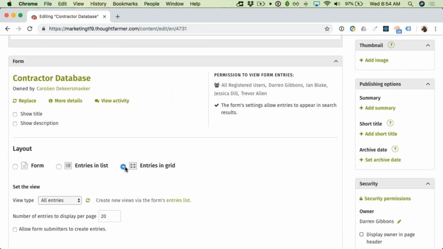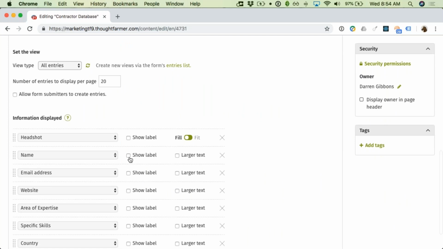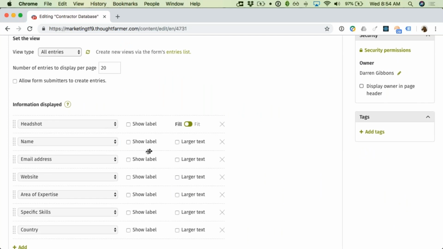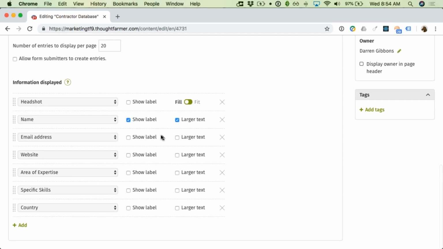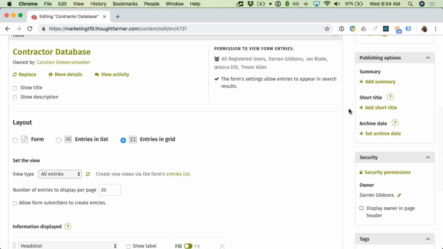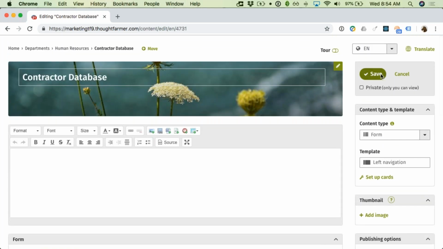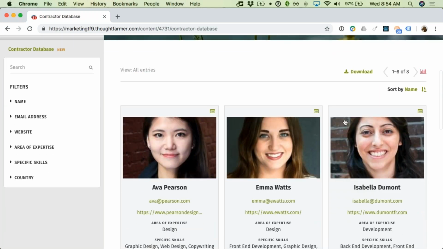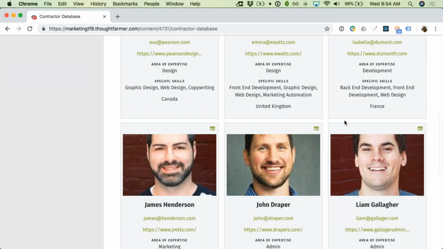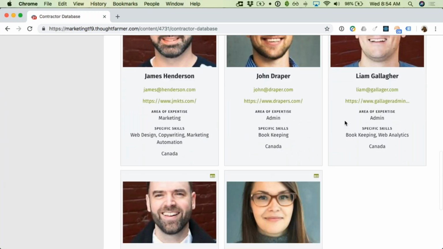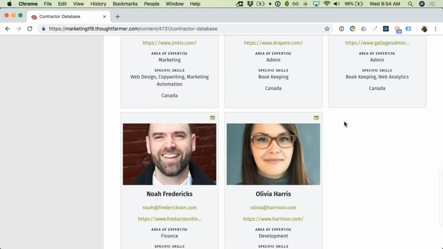I'm going to choose to view the entries in a grid view. And when I do that, you'll see I get a couple of different options that are shown here as well. So I can show the label here. If I want to change the size or display, I've got some customization options here. I'm going to show the label for these. Okay, that's looking pretty good. I'm going to save it. And so now you see this information is being shown in a grid view, which is a much more visual and a better way to display this information.